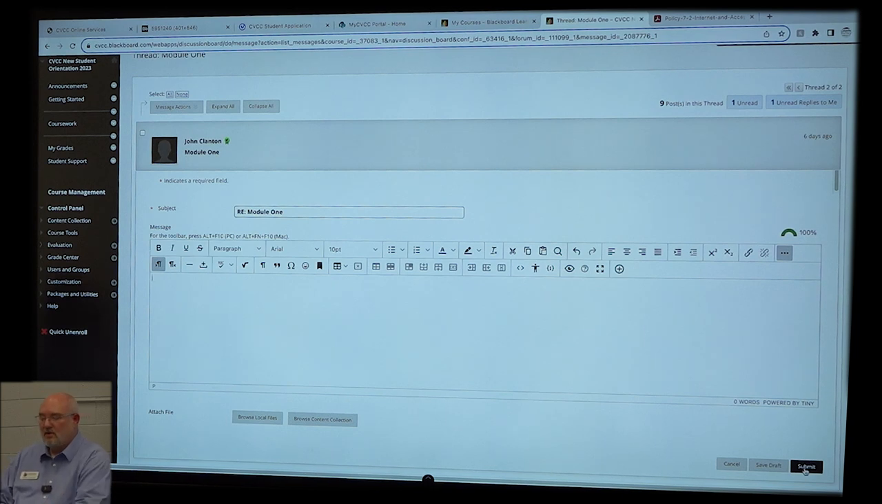It's very important that you don't click the save draft. If you click save draft, you'll be able to see the submission. But your instructors and your peers will not be able to see the submission. So make sure that you actually click submit.